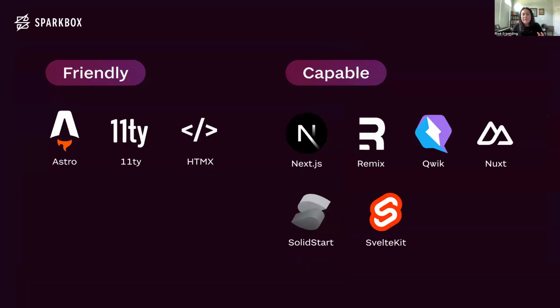Here, we've grouped some of our frameworks by how naturally they support progressive enhancement. Tools like Astro, 11ty, Qwik, and HTMX are what we're calling friendly. Astro and 11ty start with static HTML and let you layer in JavaScript enhancements. So you're starting with a solid foundation by default.